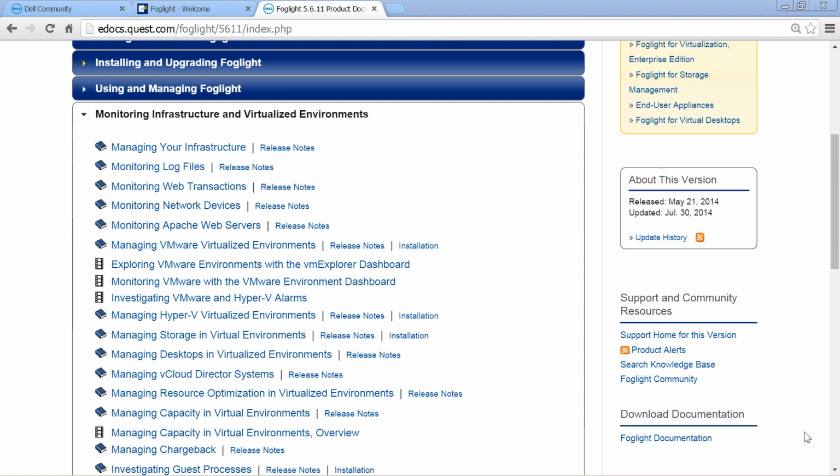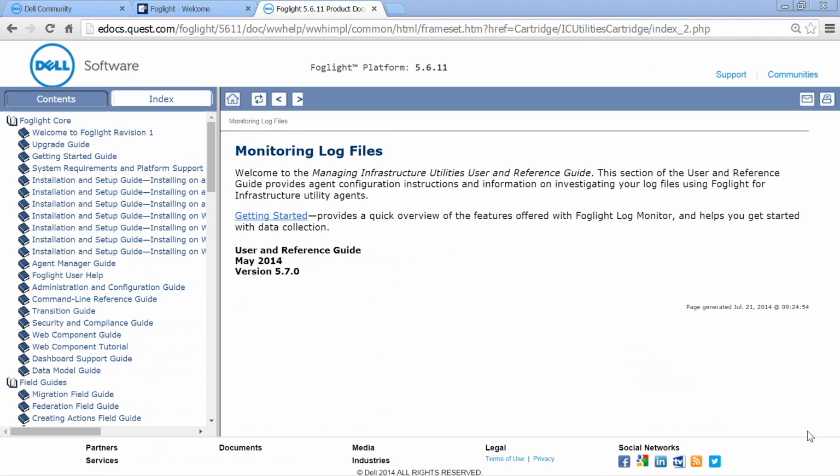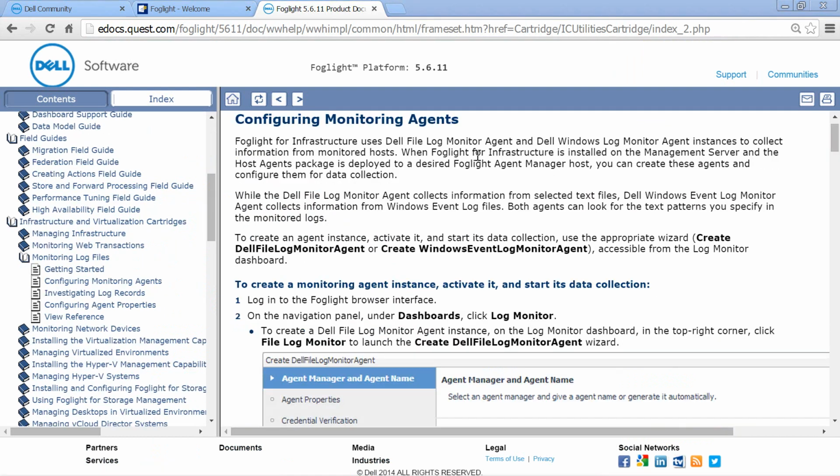Foglight log file monitoring is now part of the infrastructure cartridge. I highly recommend going through the Getting Started guide, as well as making sure you have enabled remote monitoring properly. In this example, for the sake of simplicity, I will use log file monitoring for a host that already has an agent manager running on it.